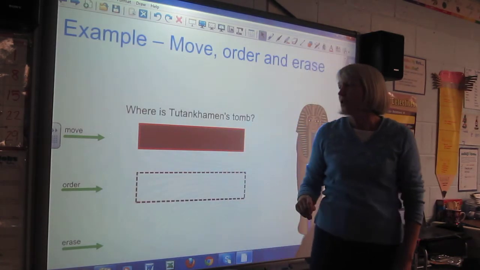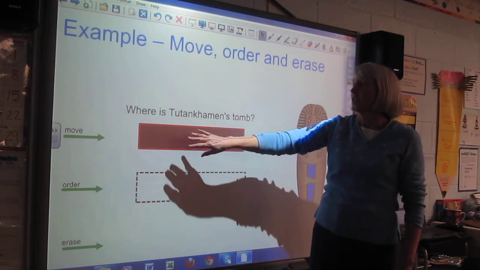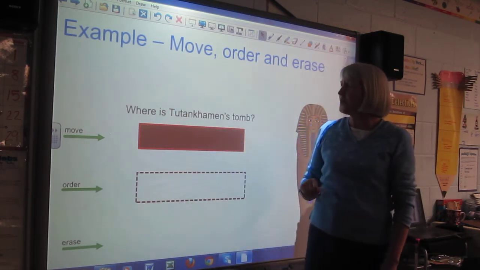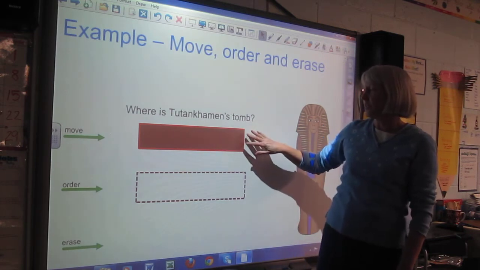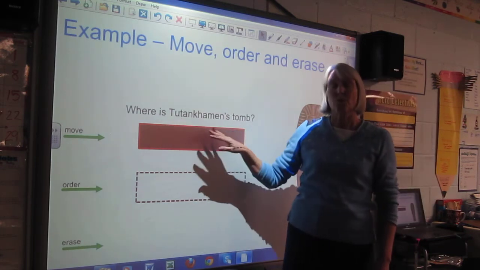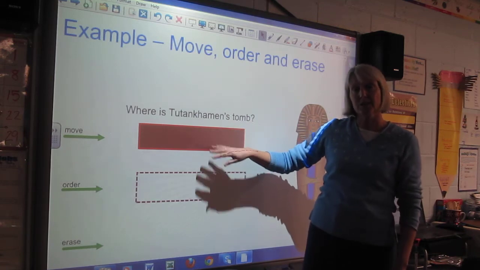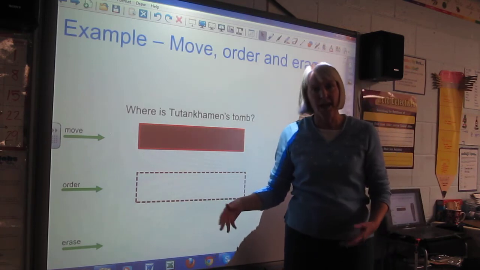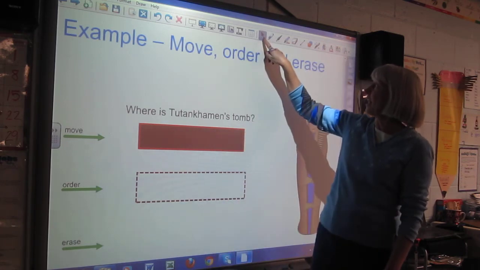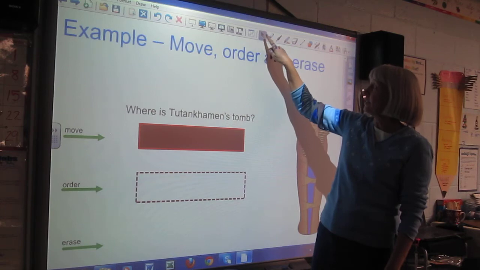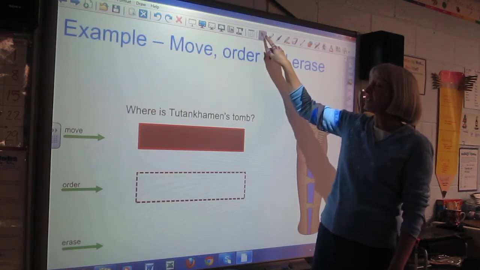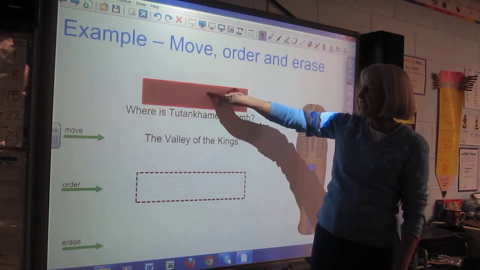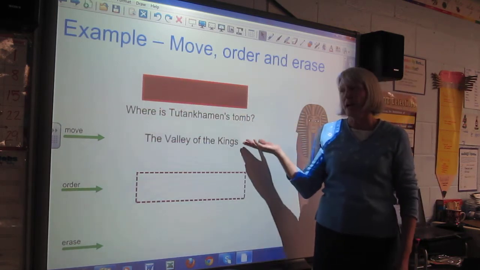The first thing I will do is type the answer in text here on the page. Then I will create some sort of object. In this case, I have created a rectangle to cover the answer. And then once the students have thought about the answer and it's time to reveal, I'll make sure I have my select tool selected, and I can just hit this and I can reveal the answer, the Valley of the Kings.